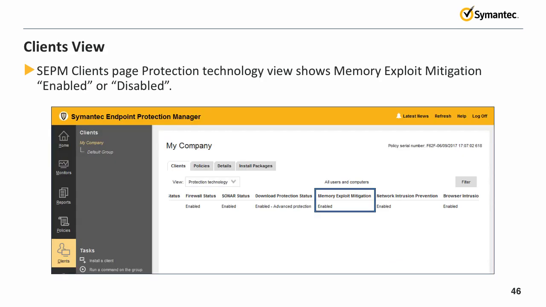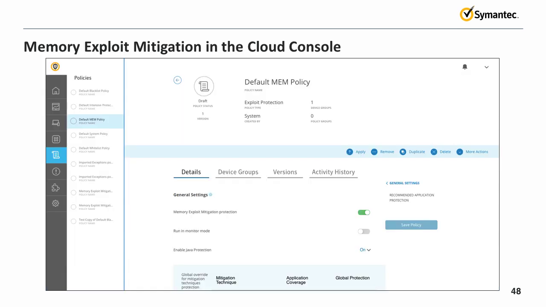You can see the status of the policy protection setting by navigating to the Endpoint Protection Manager Clients page. Clients Protection Technology View shows memory exploit mitigation enabled or disabled. This replaces the SEP 14 generic exploit mitigation labeling. When your SEPM is enrolled in the Cloud Console, you manage memory exploit mitigation policies in the cloud only.